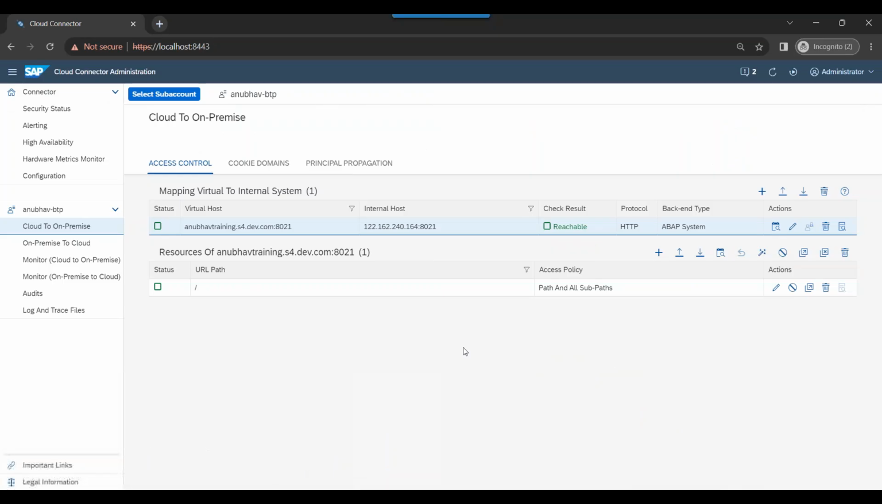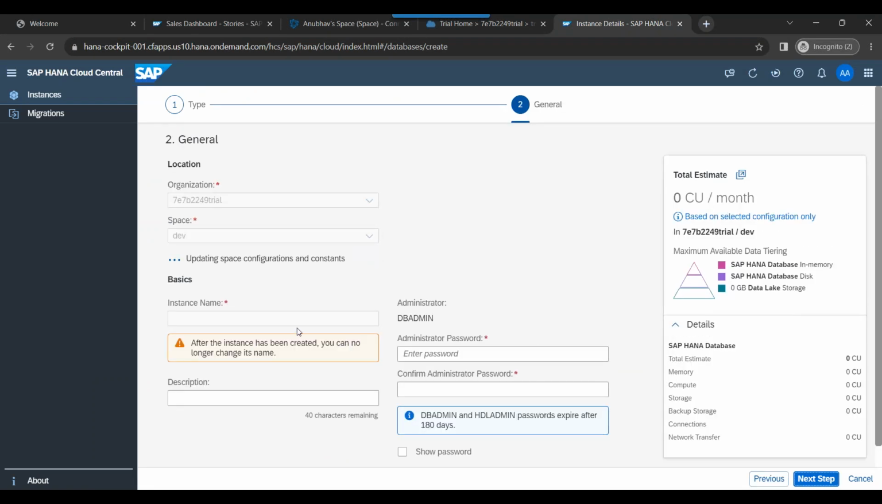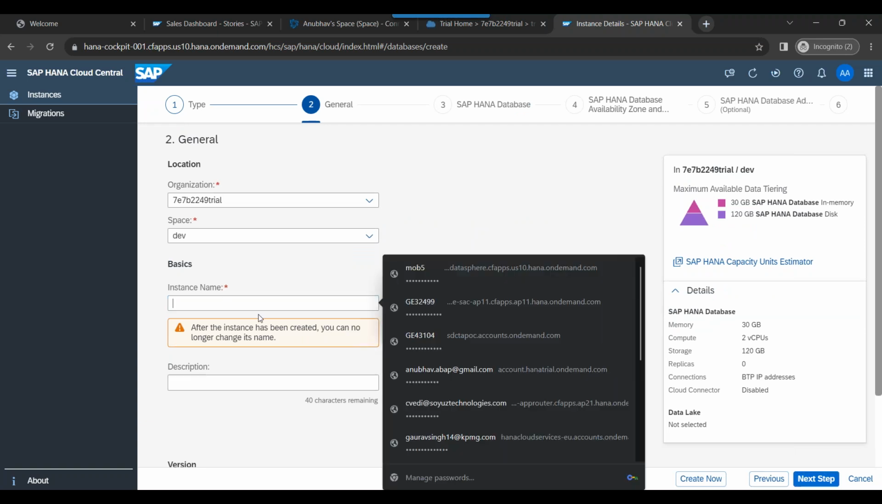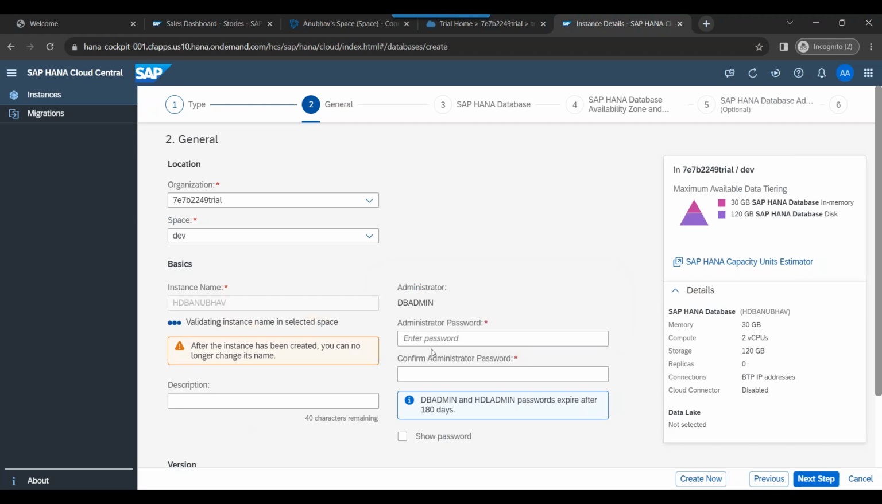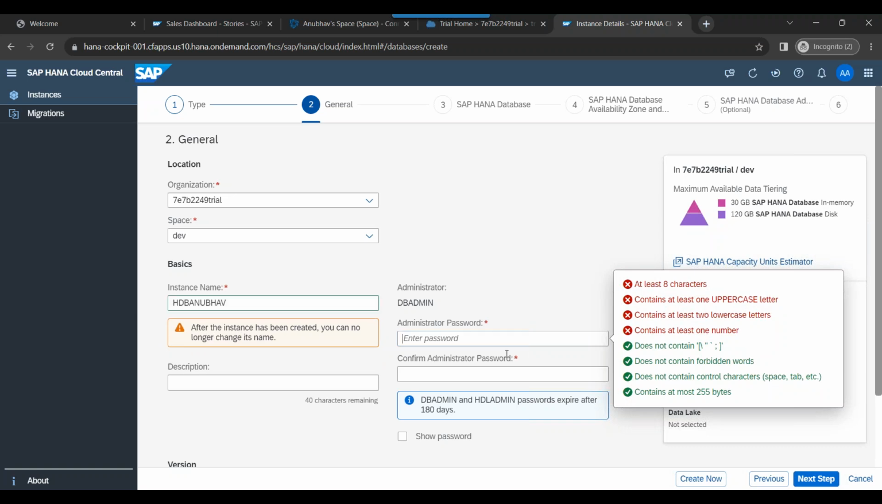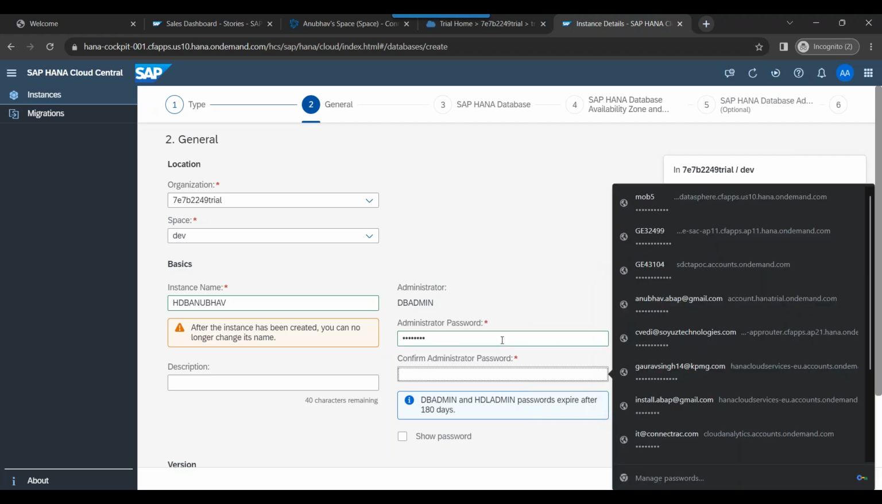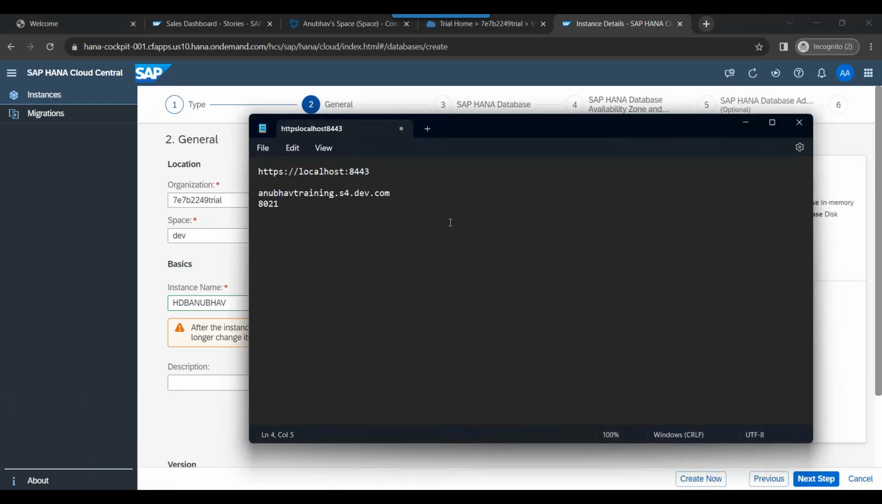So let's go back. I want a HANA database. Next step. You can give some name to this database. Let's say HDB Anubhav. You will give the password. You can give any password of your choice as per the complexity they have given here. I'm giving the password welcome one, so I will remember it. The default user ID will be dbadmin. So please note down this user ID somewhere and store it.